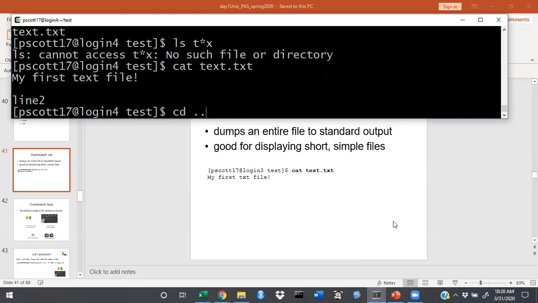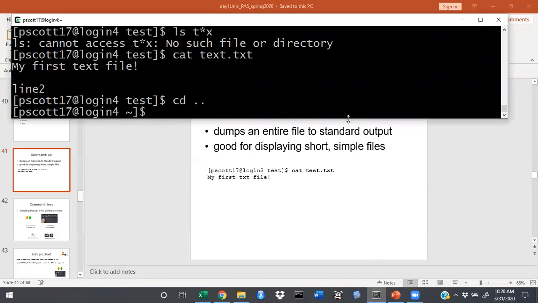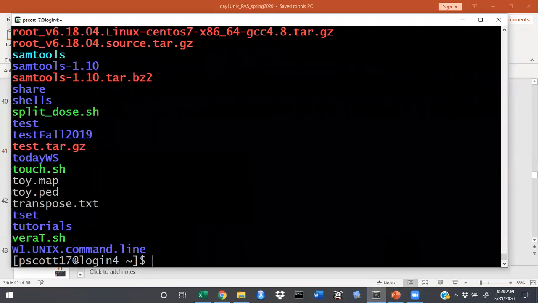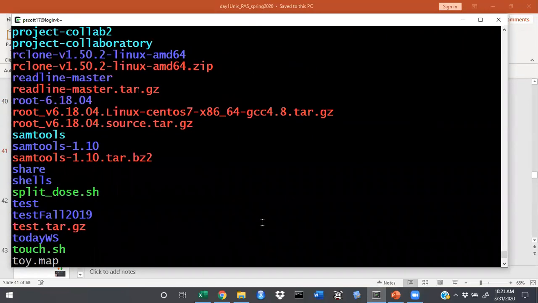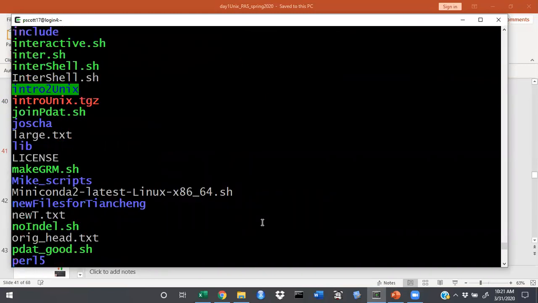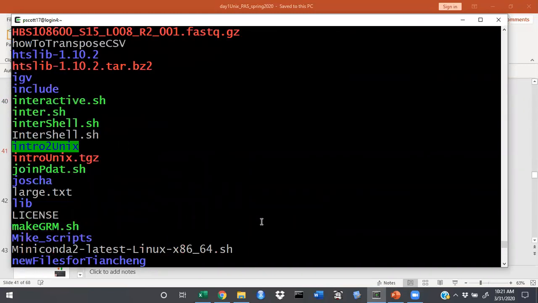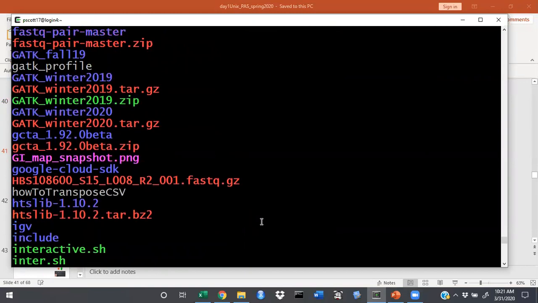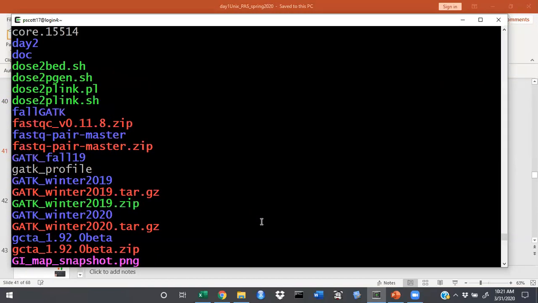I'm just going to scroll back to see if I have any large ones. What do I have here? I don't think I have any really large text files here.